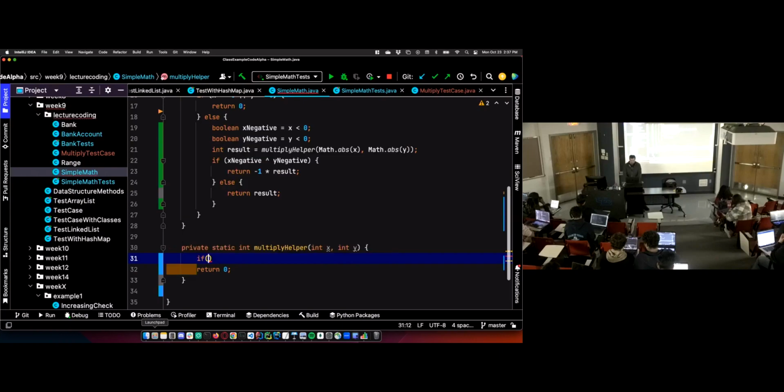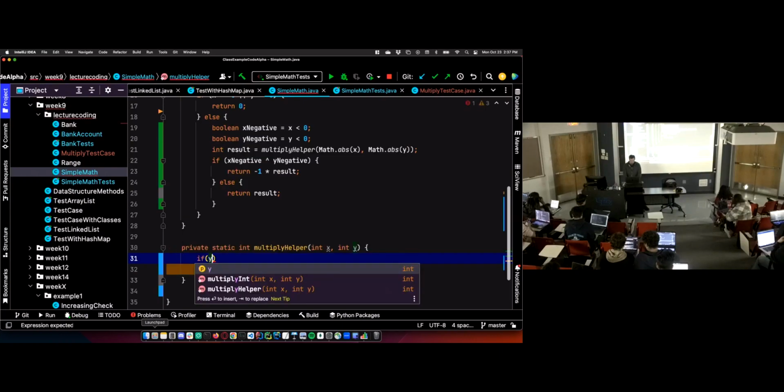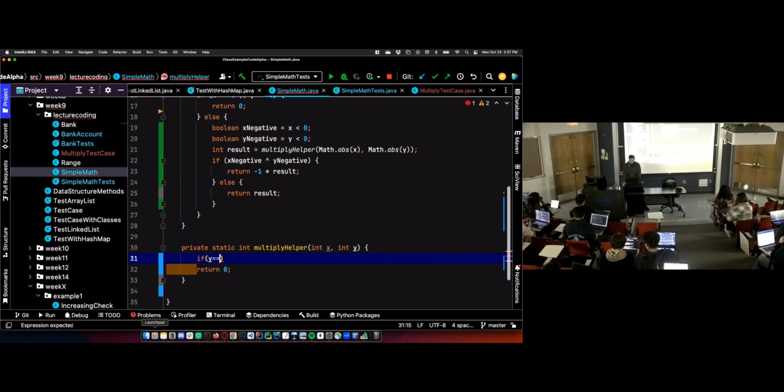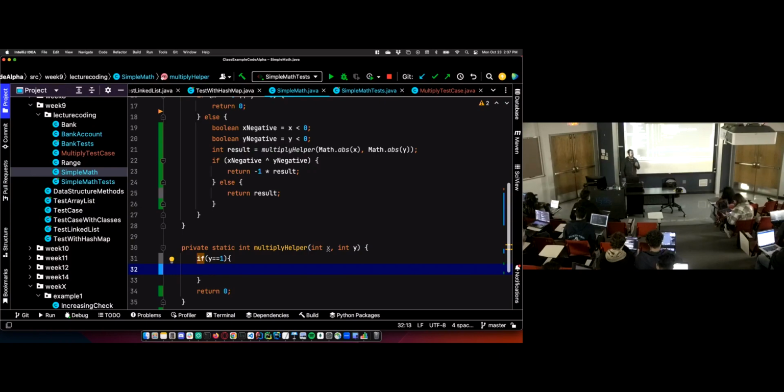Now I want to choose one of these to be the one that I'm going to multiply by the other one. That sounds meaningless when I say it like that. I just got to show. If y equals 1, so if one of these is 1, I just got to return the other one. So I'm going to choose y to be the one that I'm multiplying x by. So I need x, y number of times. If y is 1, all I'm doing is returning x. Easy day.